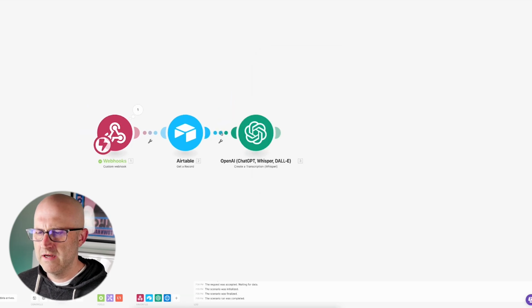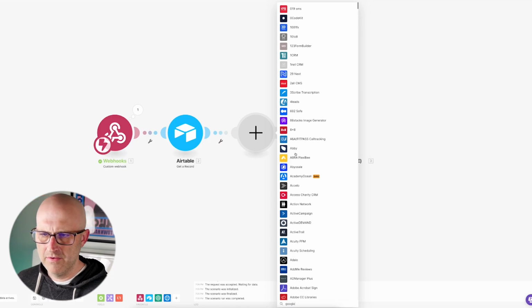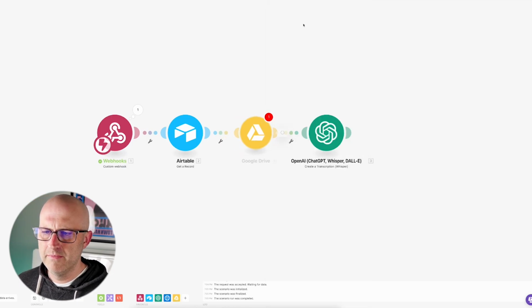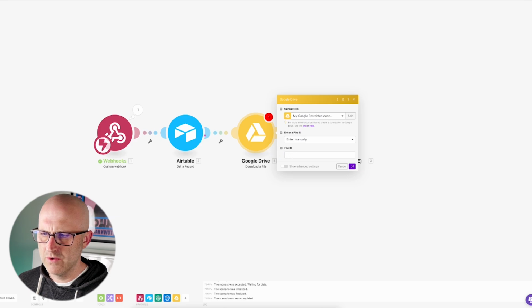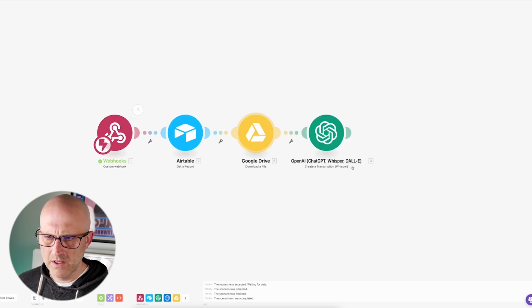So what I need to do here is add a module. I'm going to use Google Drive. We need to download that file. We're going to download that file here. We'll enter the ID manually and we're going to use the ID from step number 2 here. You can see here we have step number 2 and we have that video ID. We can grab that and we can go ahead and click OK.